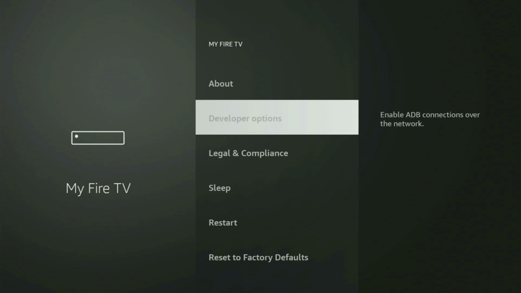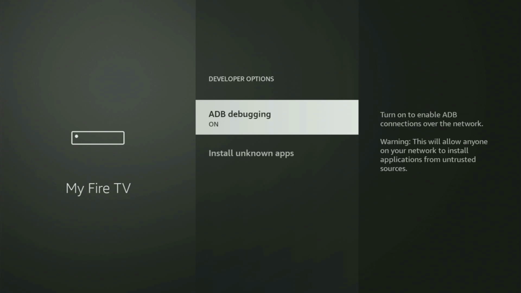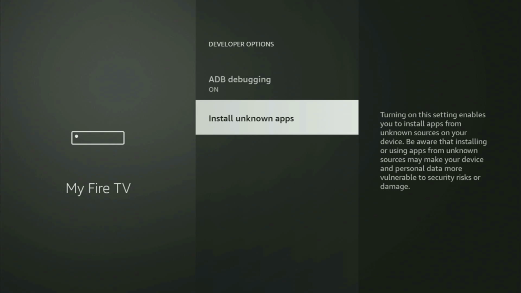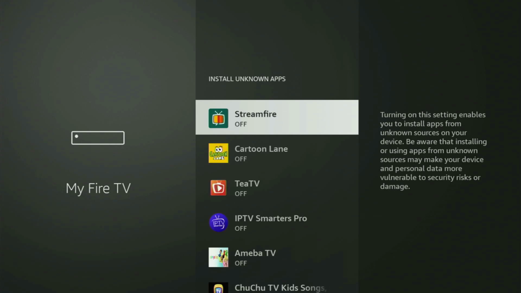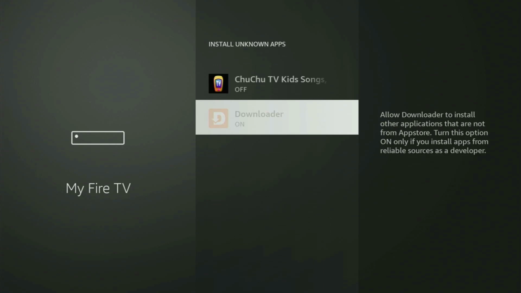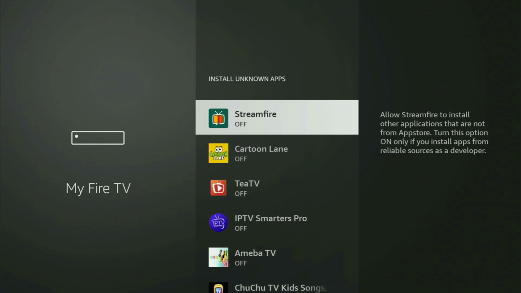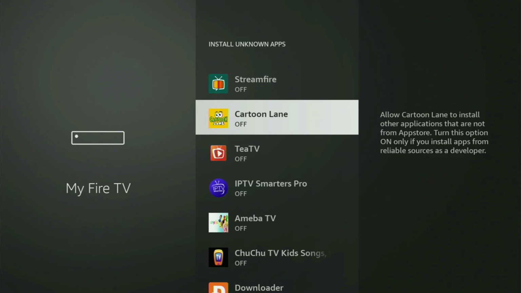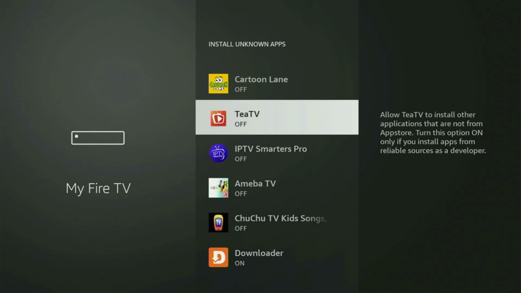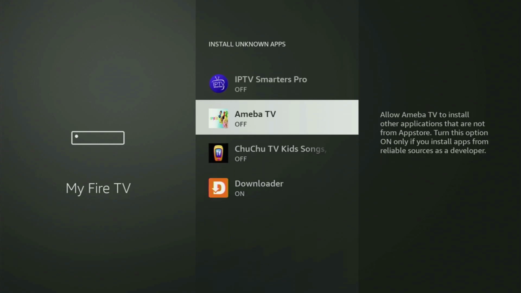Open them, make sure to turn on ADB debugging, then you need to go to install unknown apps, open it, from here locate Downloader and just turn that option on. So what it does, it's going to allow you to install other applications from the internet and not necessarily only those apps which are available in the official Amazon App Store by default. And that's exactly what we're going to do right now.